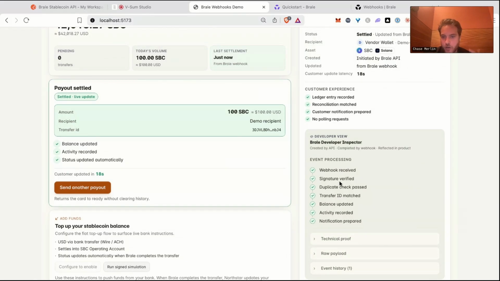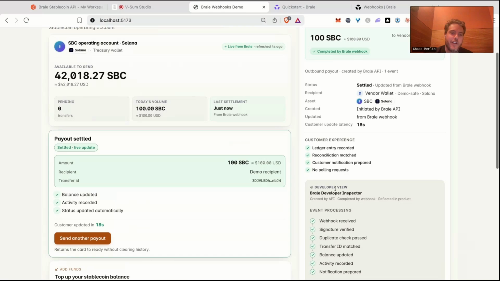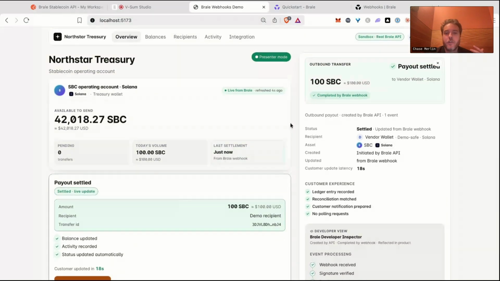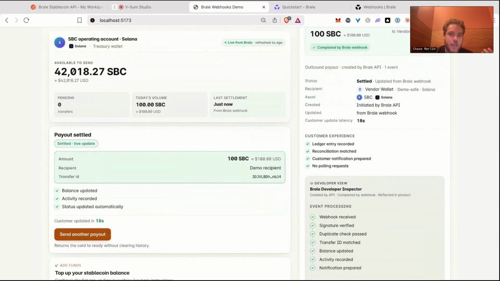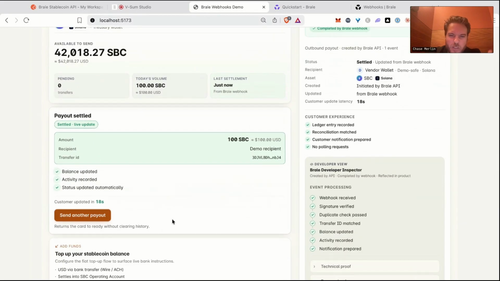We checked the signature. We're deduping it. We're doing a number of checks here to make sure this is eligible, and you can already get a sense of how this is updating in real time. We're doing things like balance updates and activity, and this really presents a very snappy experience where we're trying to reduce the settlement delay. We're all in the business of reliability and quick settlement, and we don't want to introduce any more delay with polling.